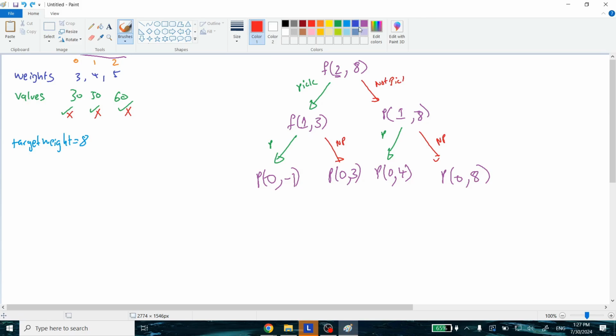So if you look and try to examine the recurrence relation over here, we can see that if we are taking an item, the index I is always going to decrease. So if I decide to pick an item, I will be calling a function for I minus 1, and my current weight is going to be decreased by the weight of the item.